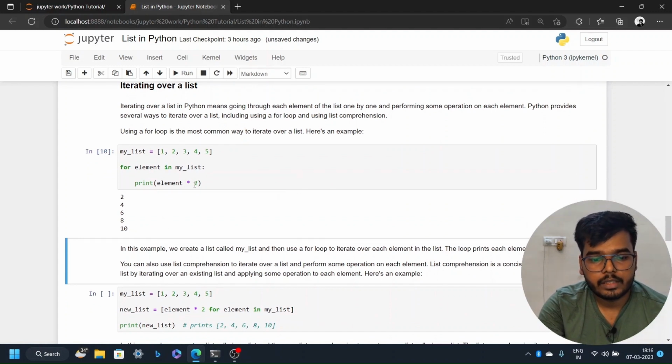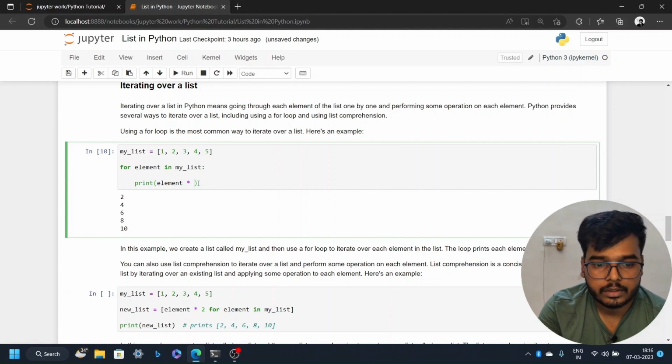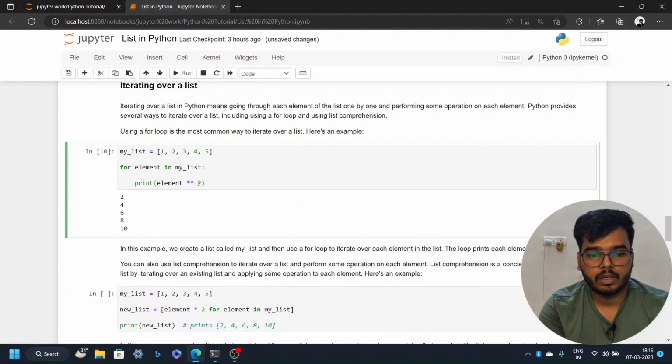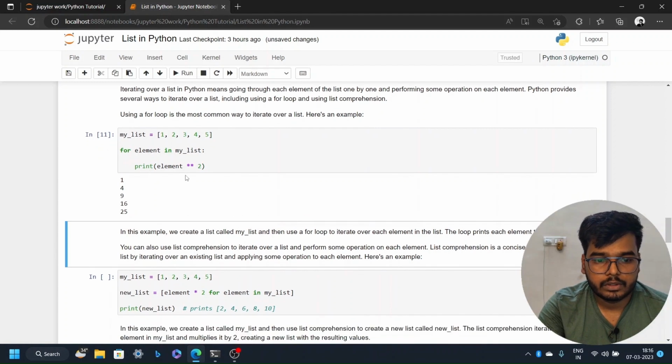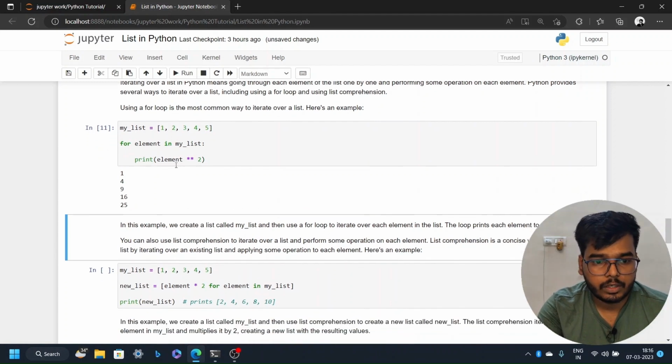You can do anything you want here, like you can do the square of all the numbers. You can do any operation you want here.